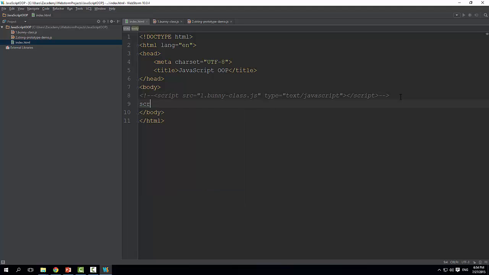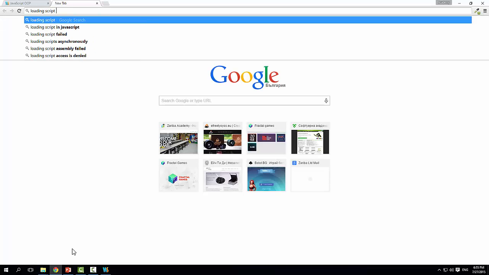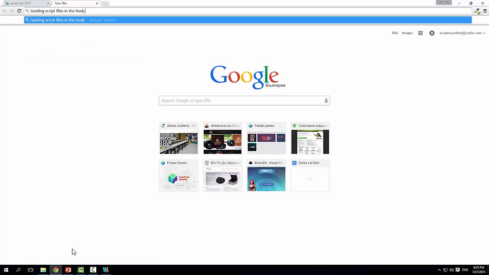So script. Why are you typing there? Sorry, why am I typing there? In the body. Why am I typing in the body? I believe, I'm not 100% sure, that if you put your scripts in the body, they are gonna load first, and the performance is slightly better if you load them there. That's what I have heard. I can quickly check it online to see if that's true. Loading script files in the body.